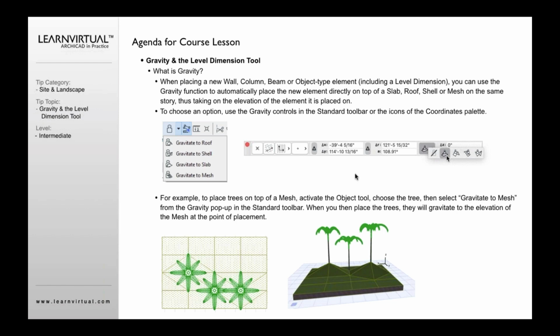Besides doing it here, I can use the same icons in the coordinates palette, which you can open by going to your Windows menu and then opening your coordinates palette. You have the same gravitate options within that that you can use as well.